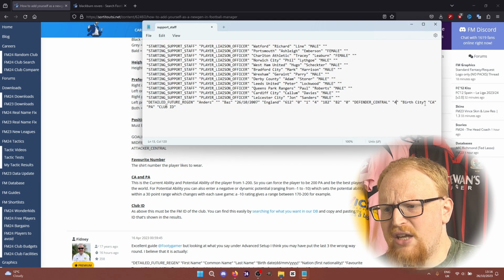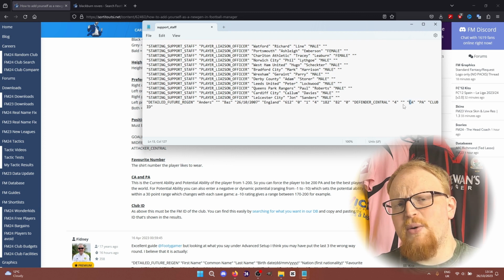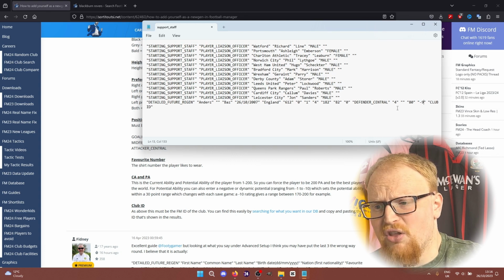Birth city, you can leave blank and it will populate as the city that the club you're spawning at. But you have to go in the editor and find the city ID if you want to basically pick a city that's not the one you're spawning at.